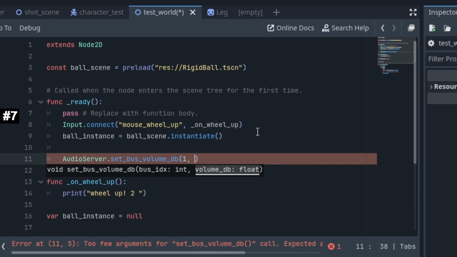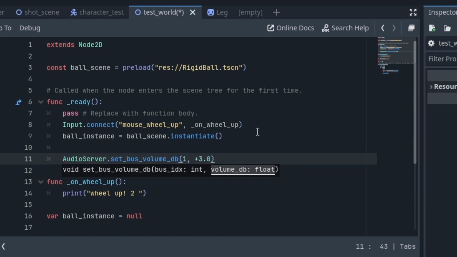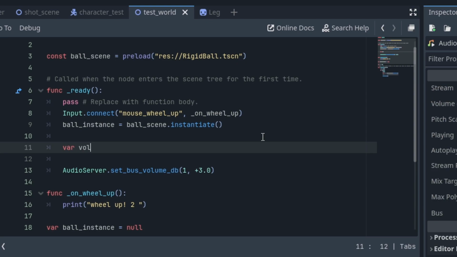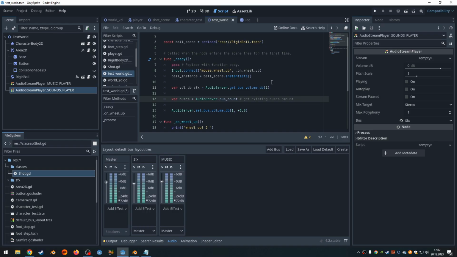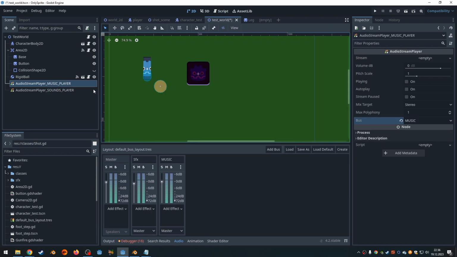AudioServer.set_bus_volume_db, give the bus index and the volume dB as a float value. You can also get the existing volume dB from any bus by the index, and you can check how many buses there are. And then, when you have the buses set up, you can change from each audio player which bus it is going to play on.